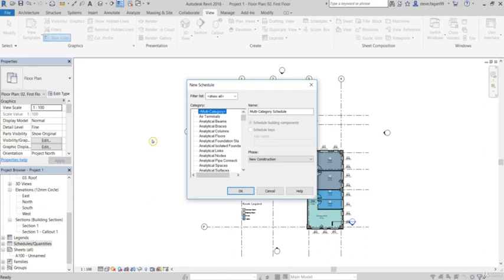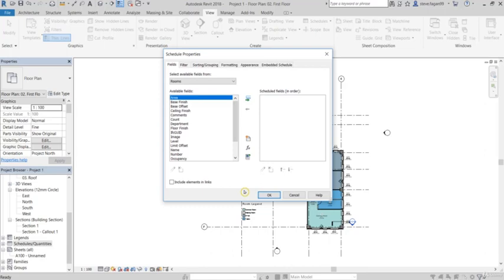So when we do that, we'll be shown the new schedule dialog box where we will choose what category we want to schedule. So we want to do the rooms, so we'll scroll down to rooms, select, and press OK. This will bring up the schedule properties. And in here we've got a series of tabs, and within each tab, a series of information that we need to input into the schedule, which will then extract it out of the model to display in a schedule. So the first thing there, it's asking to select the available fields from. Where do we want them to get the information from? Whether it's the room information or the project information. Right now we wanted to extract from the room information, which we placed earlier on.